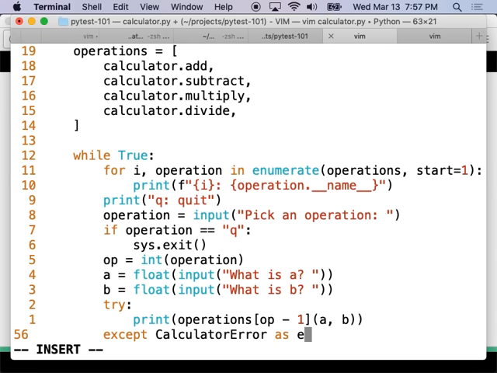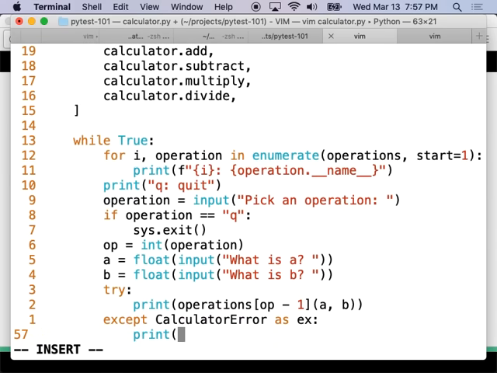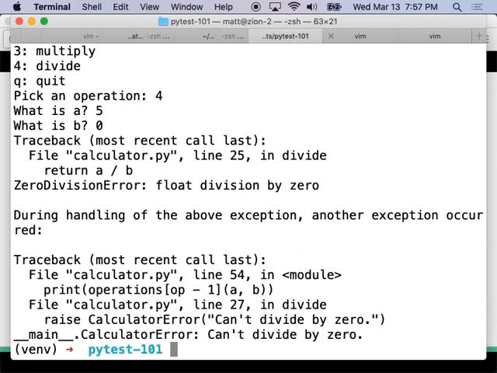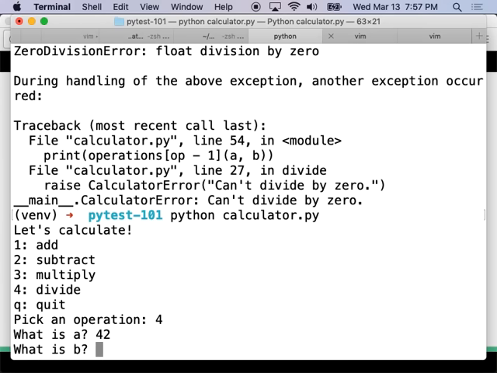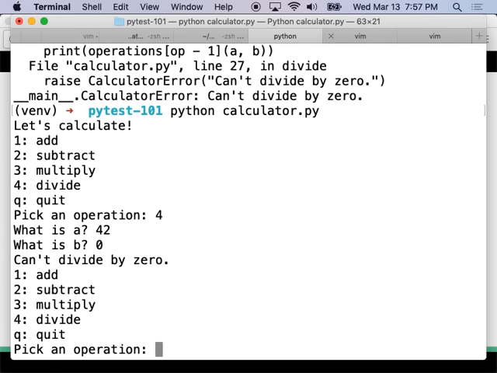So we're going to take our error and we're going to capture it as an exception and print it out. So now 42, 0, okay. The system didn't break. We're back in our loop. We got the error message, which is what we want. And I think that, it's still a terrible calculator, but it's a calculator that's functional.